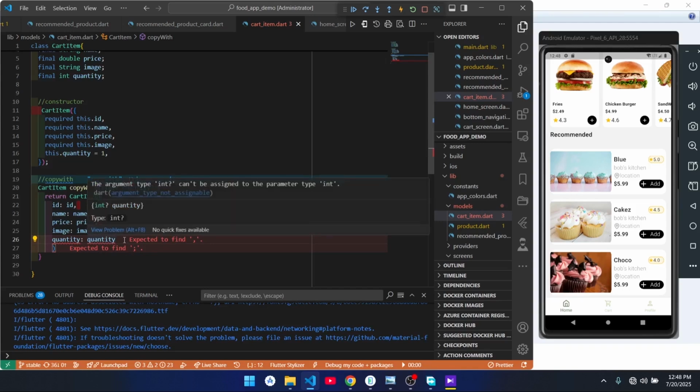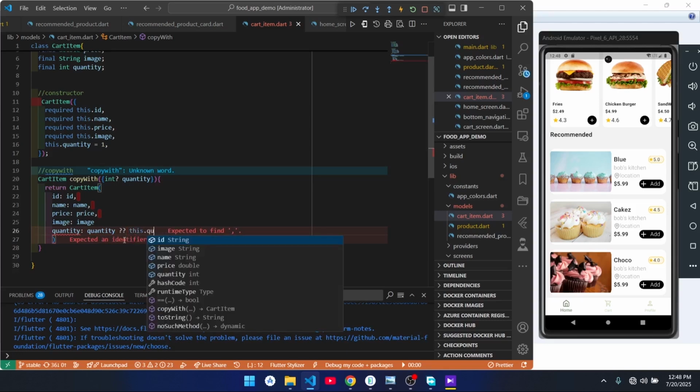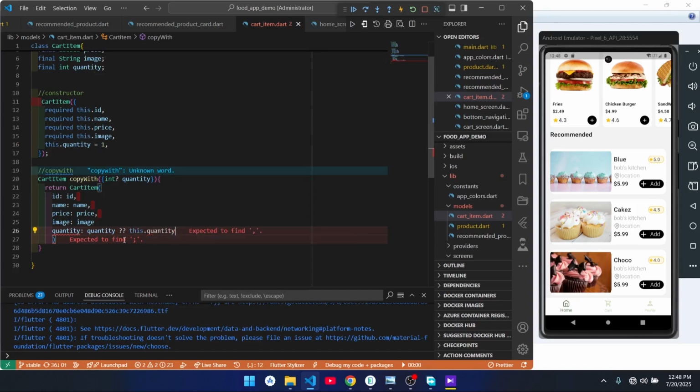All right, so to do that, we do this dot quantity. All right, and we put a semicolon here, then here we use a comma. All right, so this is the cart item, but then next we have to go to the provider.